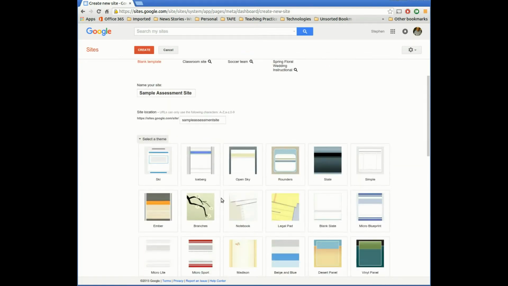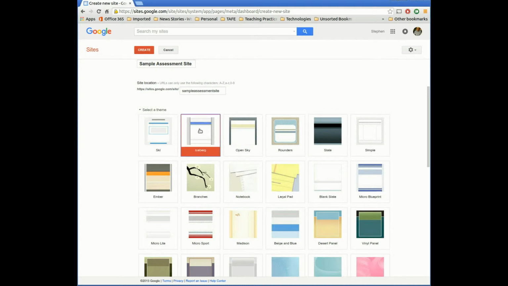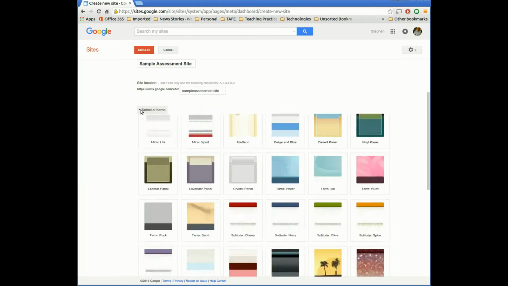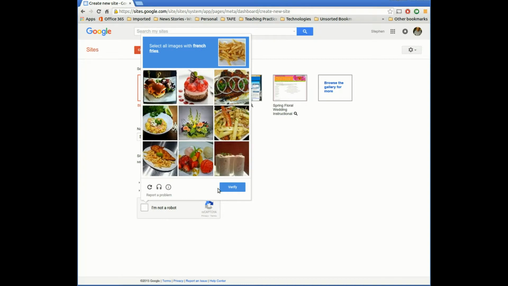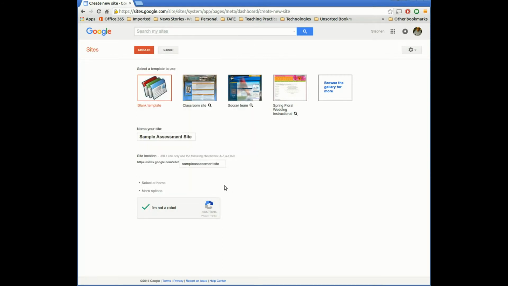I'm just going to drop this down a little bit so we don't need to see that, because down here we now have to verify that we're not a robot. So I've got to select all images with French fries. I've got to find out of the 9 images which ones have French fries, and I think that one has, and that one has. So we just hit verify, and then we can go up to create.